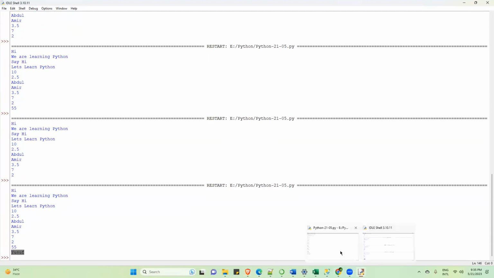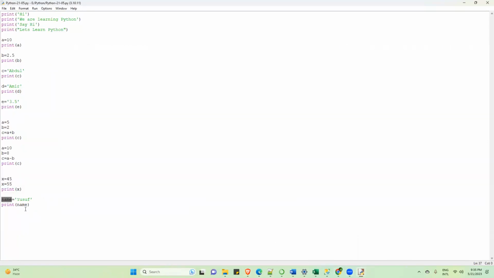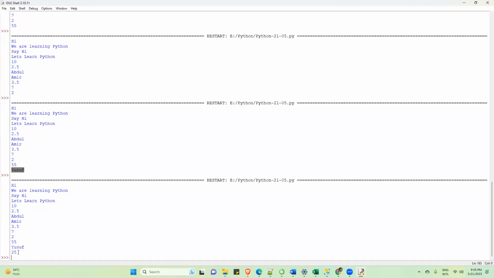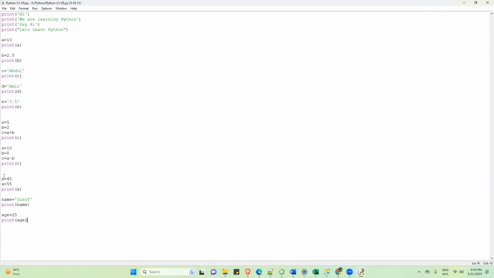So what we learned from this is that a variable name, you can write anything. Suppose I want to write age 25, then write print age, and then click on the run button, run module. Now see, it is displaying age here, 25. So for a variable name, you can write either a single character or multiple characters. Here we have 4 characters for this variable name, and here we have 3 characters.